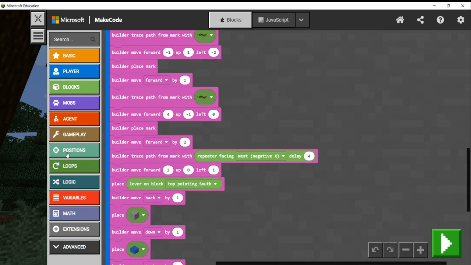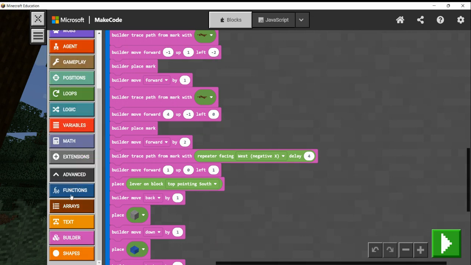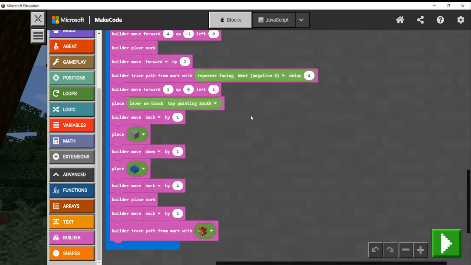So you need to get this block from advanced, this builder. All of these blocks are from builder. So after that he'll place mark. He'll move forward by 1. He'll again place redstone from where he moved. After placing redstone he'll move forward 4 steps, move up -1 step. That means he'll move down. Left 0, he'll stay there only. He won't move left. Builder place mark, he'll place mark again.